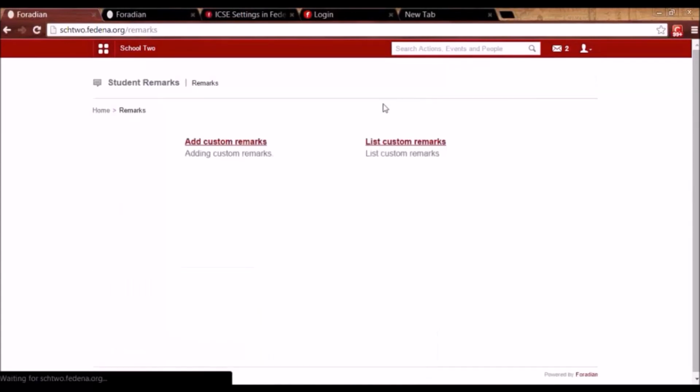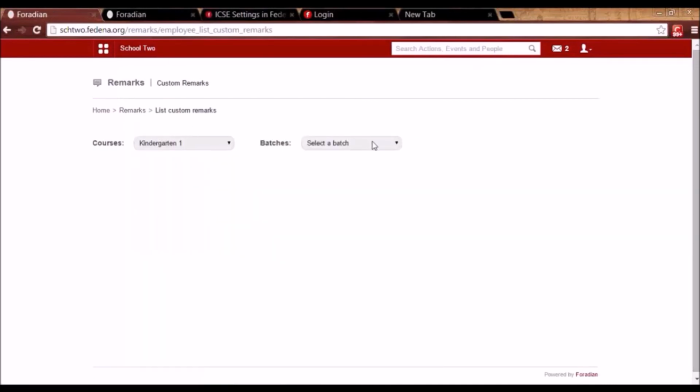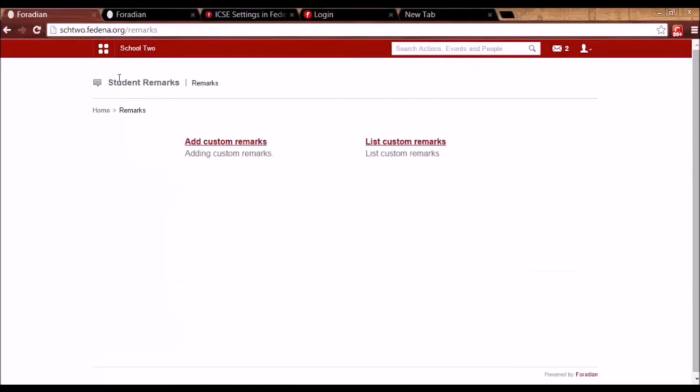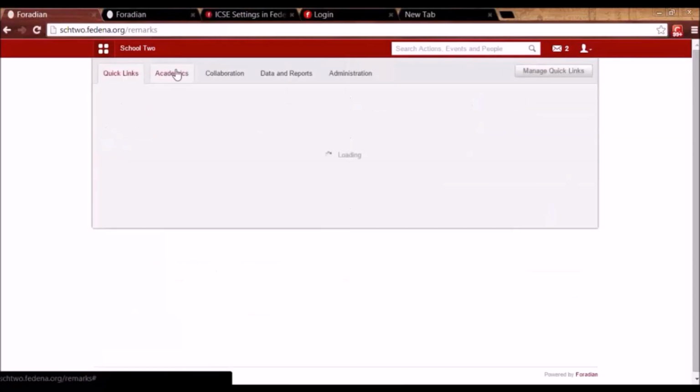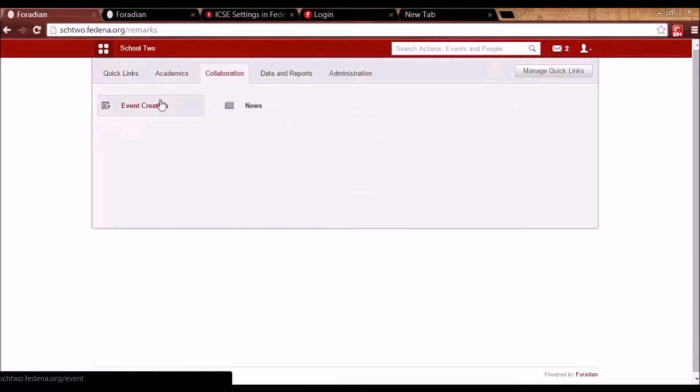We can even view the remarks for a particular batch. So all the remarks that are given for a particular student can also be viewed. They can be edited or deleted. As an admin, I can do this. Then we have students, which we have already seen. We have seen timetable.